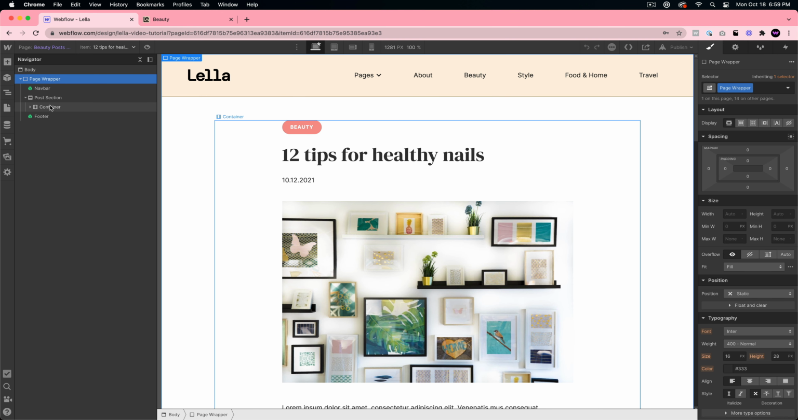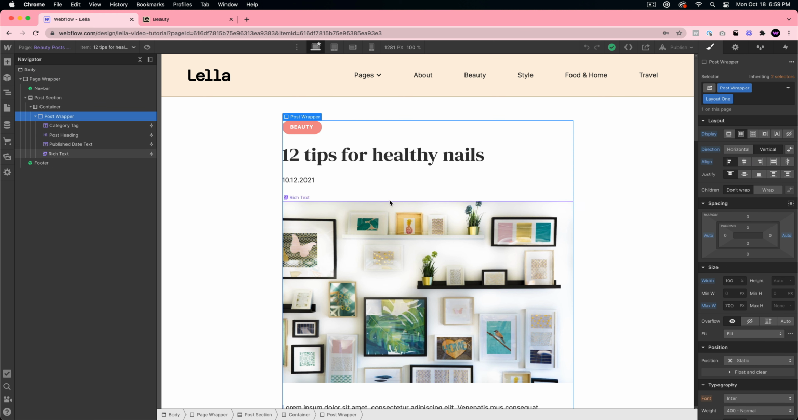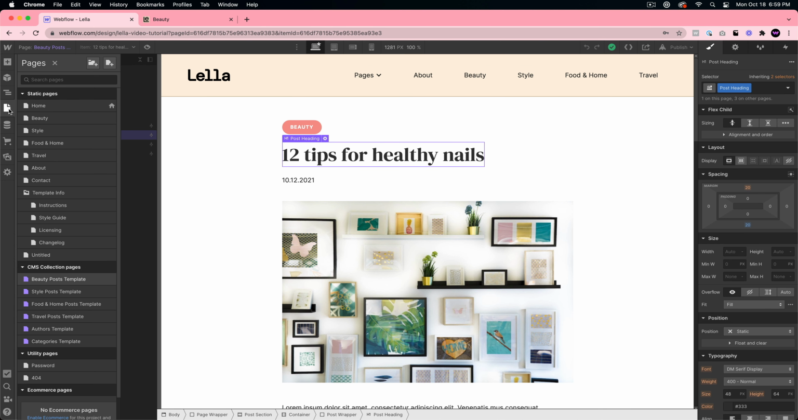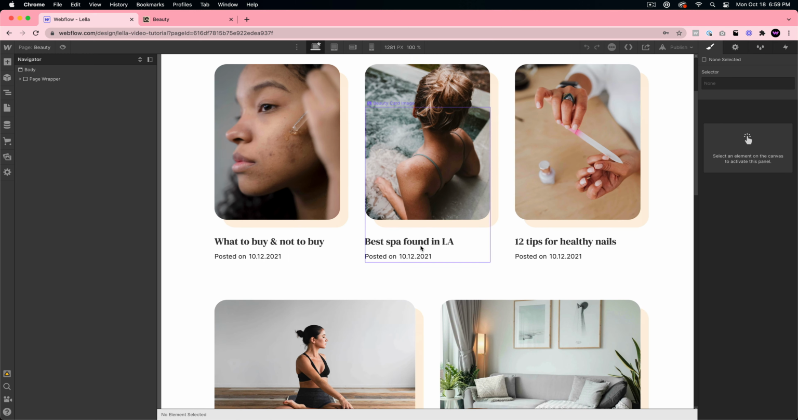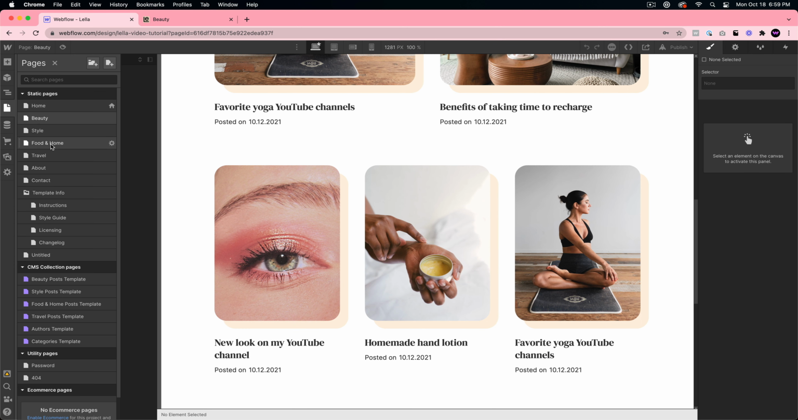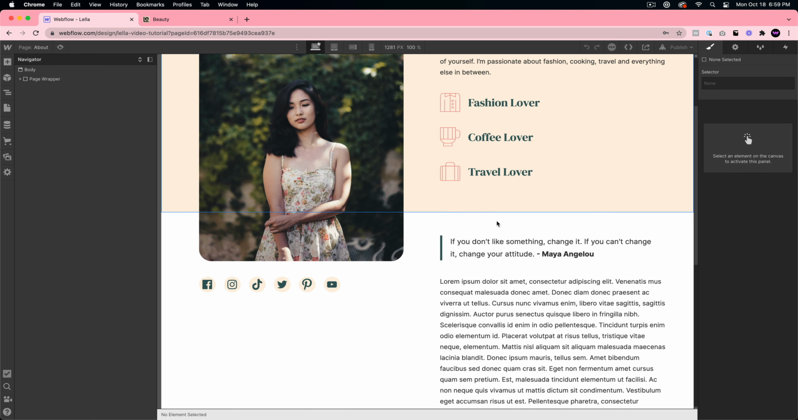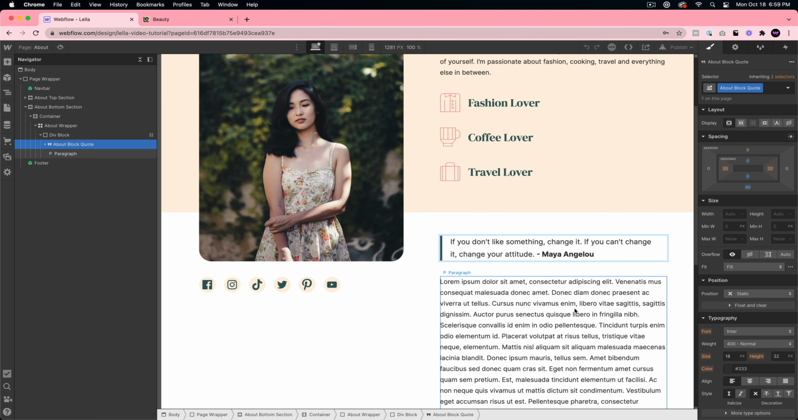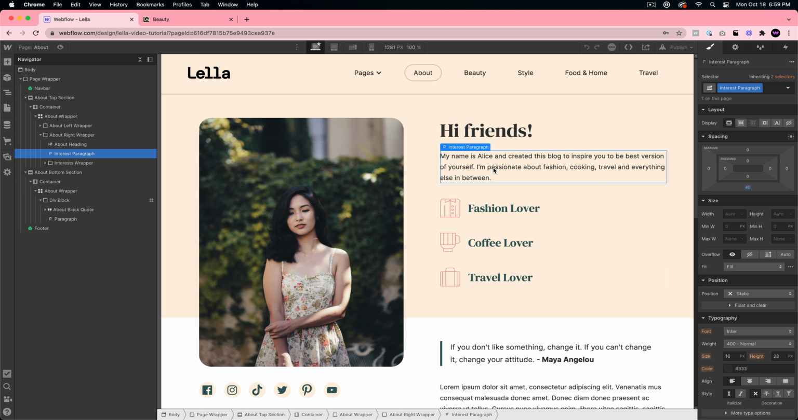This is where you can access different elements of the page, or you can click on the page directly and see the element in the navigator. You can click into elements that are not binded to the CMS. So for example, I'll go to the about page. I can double click into this text and change this text here. This block quote I can change. Any text that's not binded to the CMS can be changed by double clicking and simply typing.